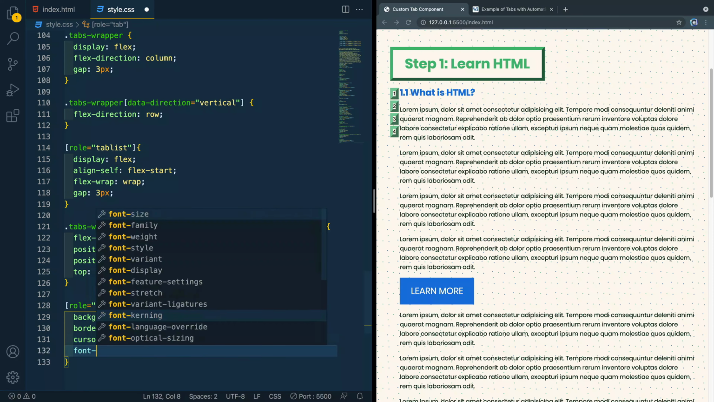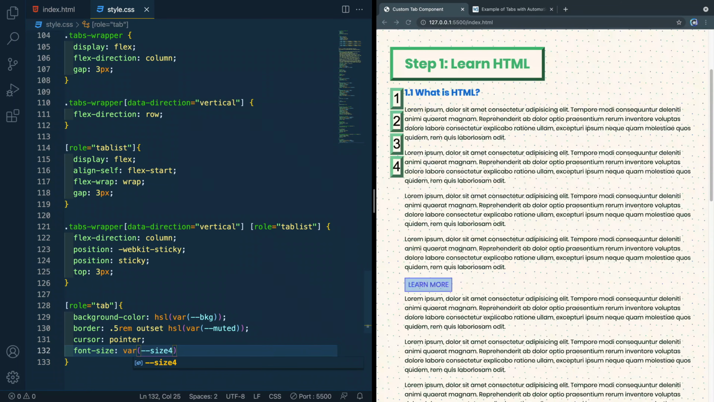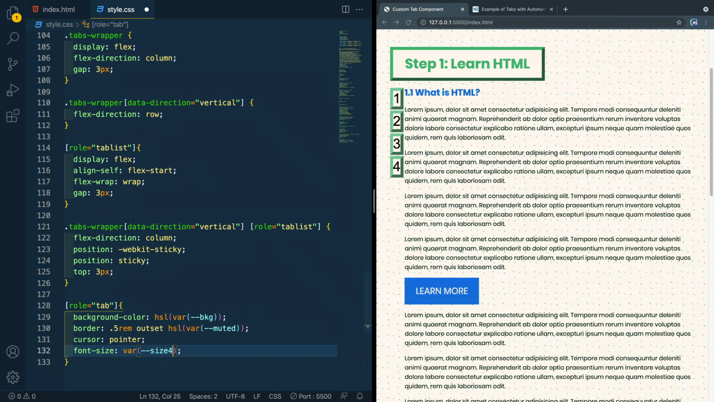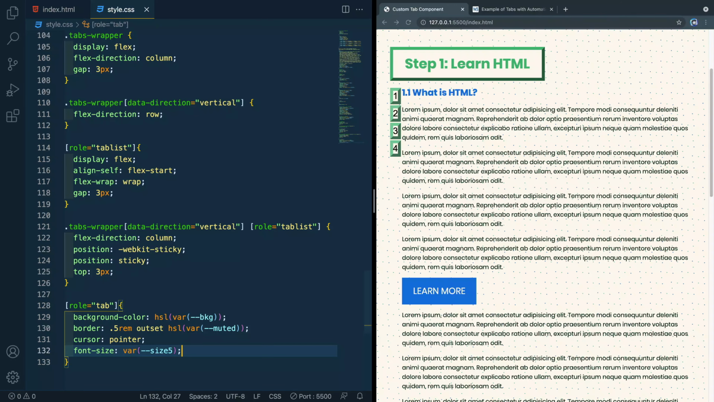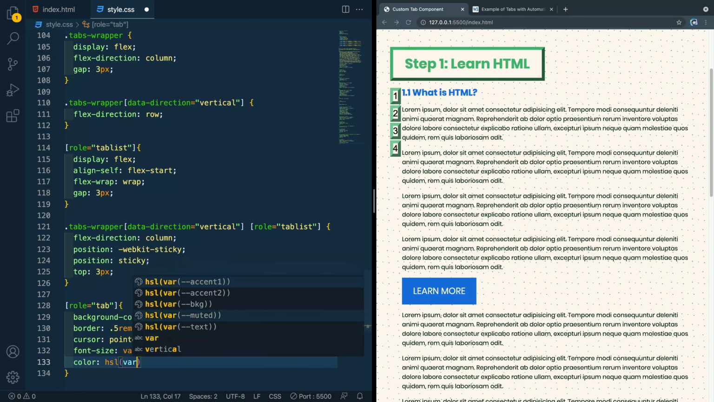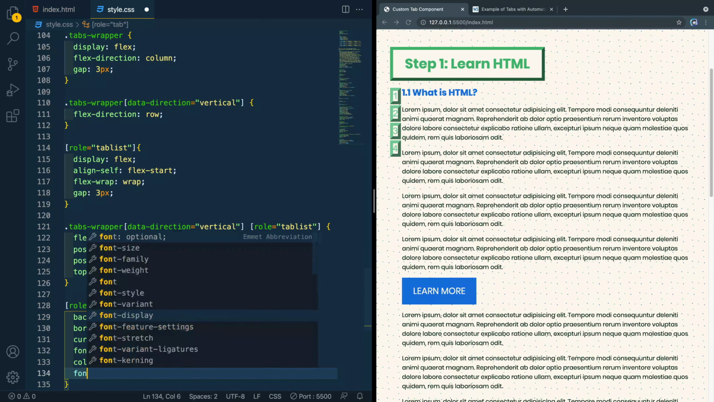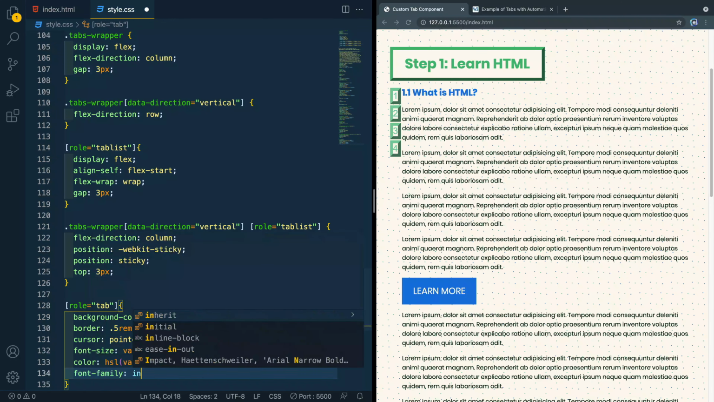And then we're going to set your font size here to a variable I've got set up, just called font, or let's see, was it size? I think size 4, something like that. Okay, there we go. Size 3, size 5. Let's say size 5. I think that looks good. The color here then should be our HSL var muted. And then we'll do a font family because this is a button here of inherit. And that will take it from the body.